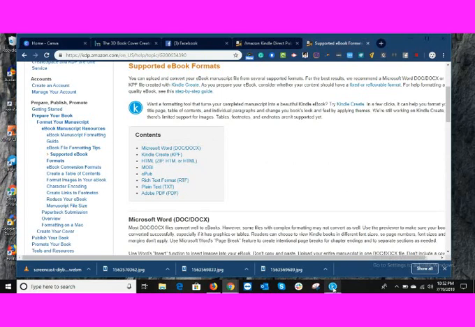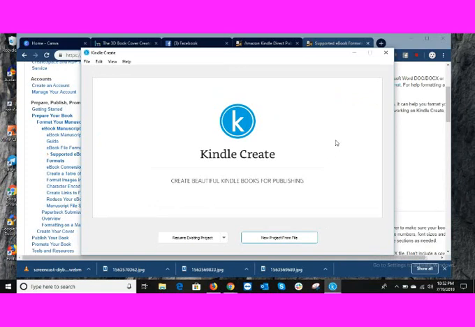Now let's head on. This is our Kindle Create. I've already downloaded it and installed it on my system. So when you open it, you're going to see resume existing project, new project from file. Note that you can also start a project from scratch using Kindle Create. I always advise you to do whatever you want to do with your Microsoft Word or Google Docs, then just convert to PDF.